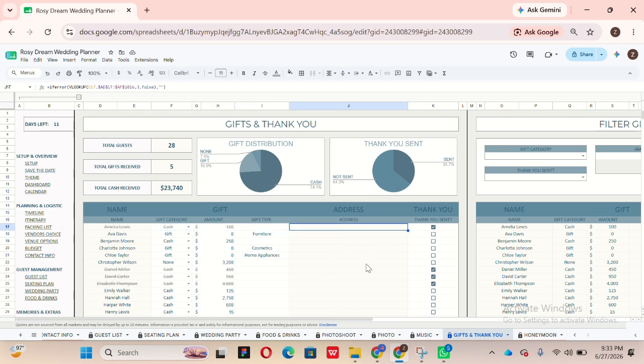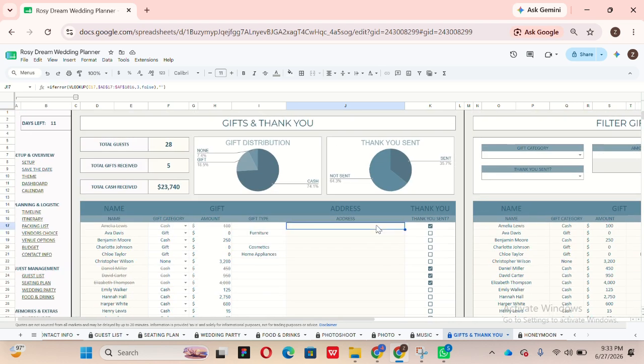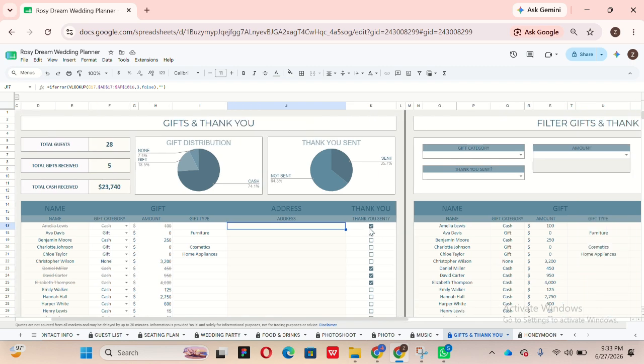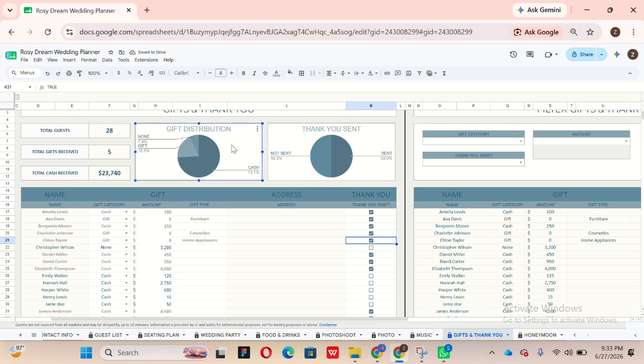The address is automated based on the guest list to help you send the gift or the thank you card to the right place. In our case, we did not enter any address in our guest list tab, hence why we don't have many addresses. Once you've sent the thank you card, simply tick the box and it will be struck through. This way you can easily track who you sent thank you cards to and who you did not yet. Then at the top, you have 2 pie charts for the gift distribution, as well as the percentage of thank yous you sent and the ones you did not.